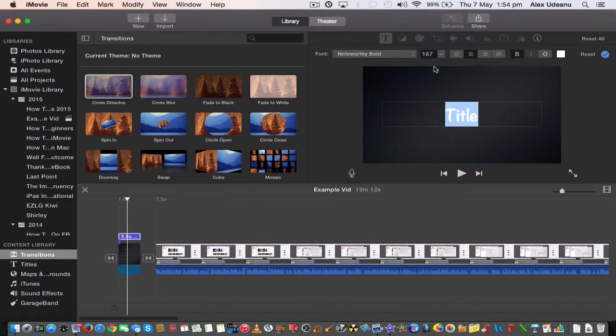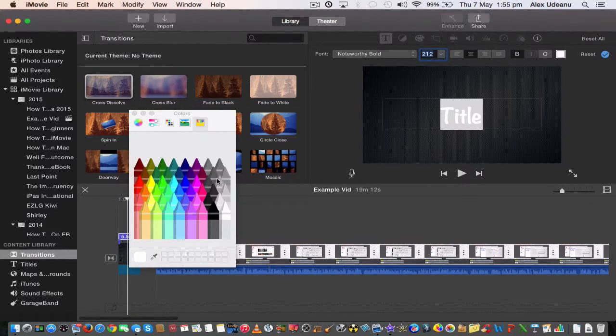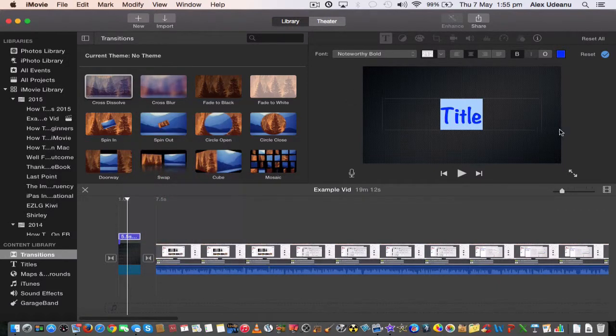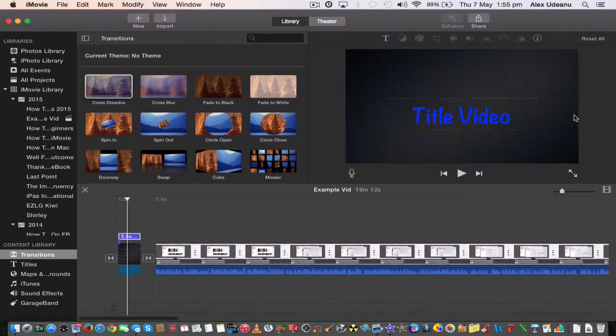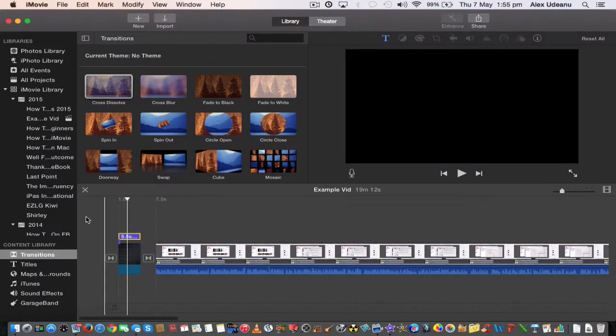Let's choose this one. You can change the size of it if you want. Let's make it a little bit bigger. You can align it left, right, center, however you want. You can bold. You can change the color. Select the color and you can put pink or whatever color you like. We'll leave that like that. And when that is done, actually let me add more title video. Okay, and when that is done, just click anywhere, and this is your title with the background.